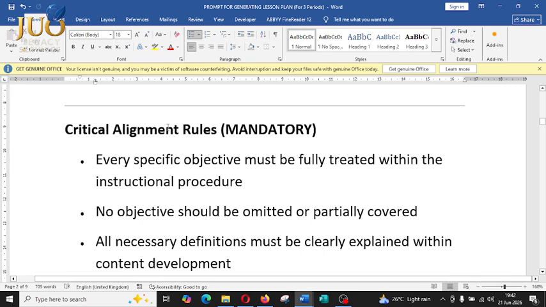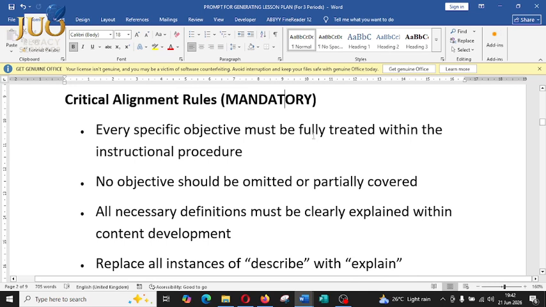Then we have another section we call the critical alignment rules, the mandatory, what it must do. Every specific objective must be fully treated with instructional procedure. So every objective that it listed, it must be treated within the instructional procedure. That means if it has 3 specific objectives, we have three instructional procedures, so each of them will be treated, none will be skipped. So it is mandatory. No objective should be omitted or partially covered, so every objective must be fully treated.